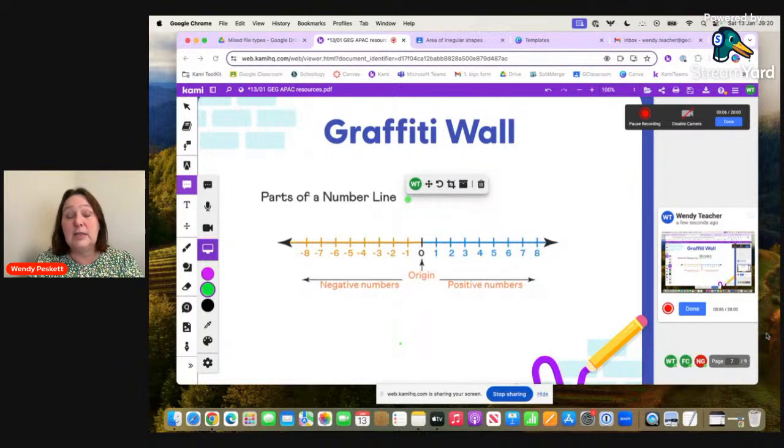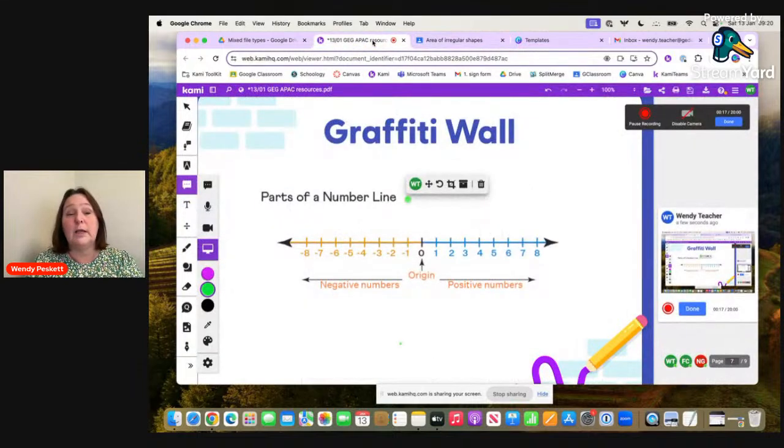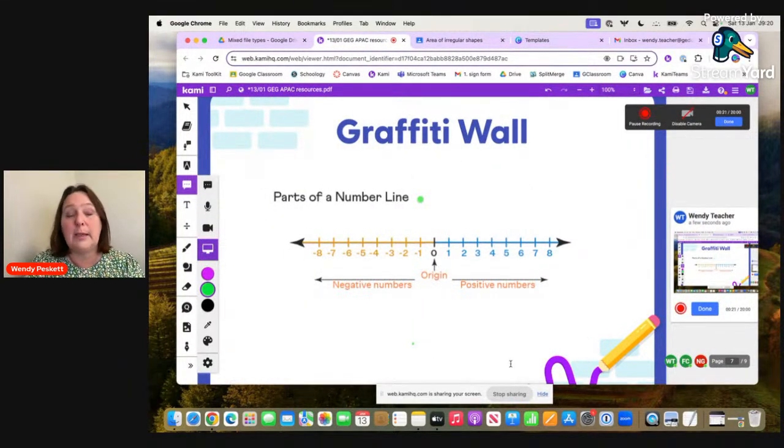Now, if you're a bit nervous or shy as a teacher, you can turn your video off and just record your screen. And it doesn't matter if I move out of the Kami document, it's still recording. It's recording what is being shown on my screen. So you're not limited to just recording what's inside of Kami.